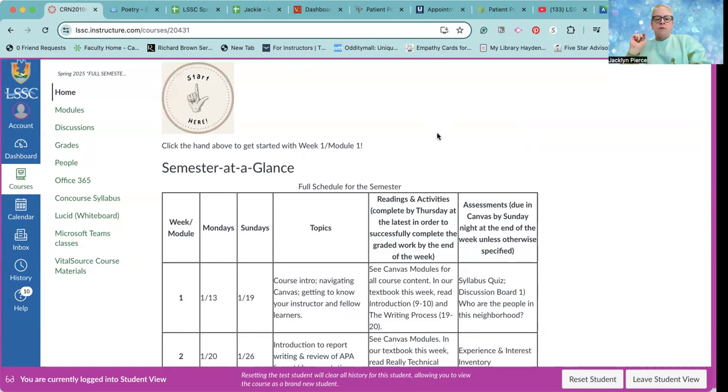Couple things to notice. Weeks start on Mondays, they end on Sunday night. So all of your assignments, unless otherwise specified, are due by Sunday night at the end of the week. I know it's counterintuitive, but the end of the week is Sunday. So the assignments that you have this week, the graded assignments, which there are 2 of them, are due on Sunday night, the 19th, by midnight.